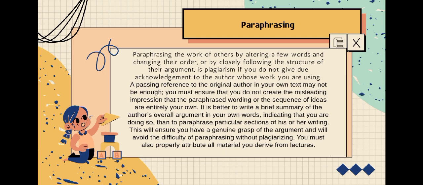It is better to write a brief summary of the author's overall argument in your own words, indicating that you are doing so, than to paraphrase particular sections of his or her writing. This will ensure you have a genuine grasp of the argument and will avoid the difficulty of paraphrasing without plagiarizing. Also, properly attribute all materials you derive from the lectures.